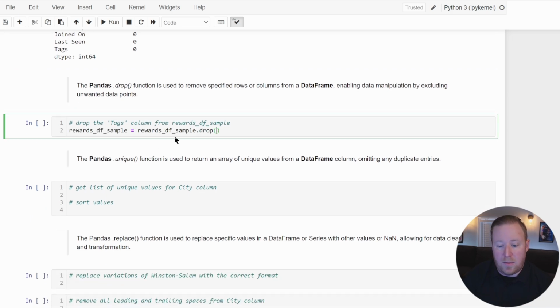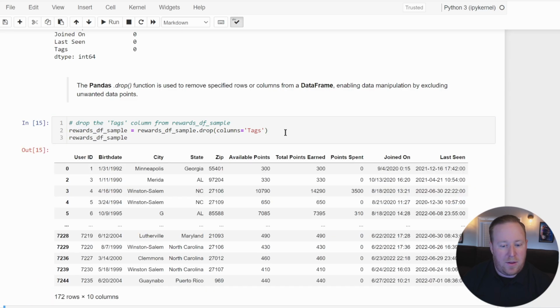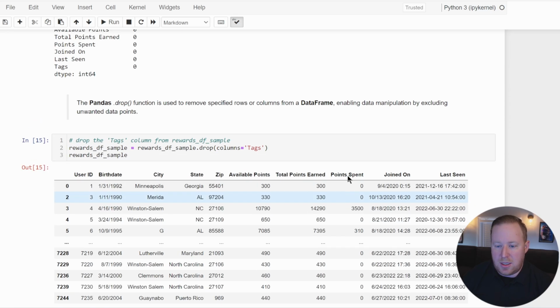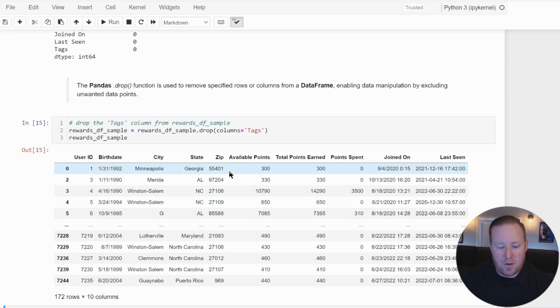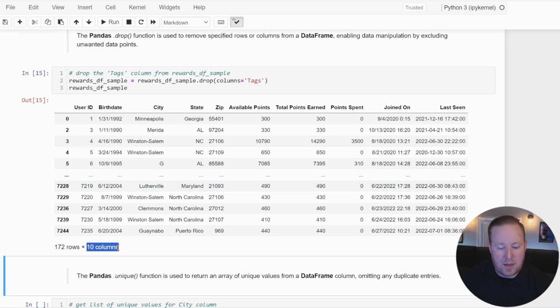And I'm going to call this drop method. And I want to specify what columns to drop. So there's a columns parameter, and make sure you don't forget there's actually an S there. And then we'll go ahead and reference the tags column. And then we'll visualize that just to confirm that that change was made. And so we can see now that before we had that tags column here, that has now been dropped, and we're left with these 10 columns right here.